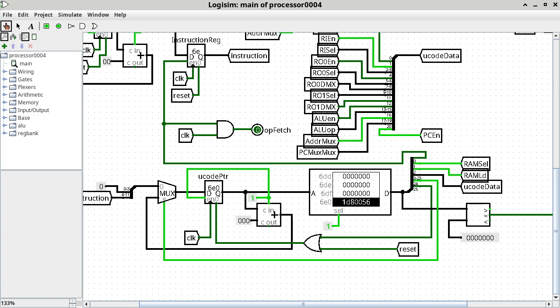Can someone tell me again how many registers are outside of the register bank? We know the register bank has four registers, A, B, C, and D. So how many registers are outside of the register bank? Four.